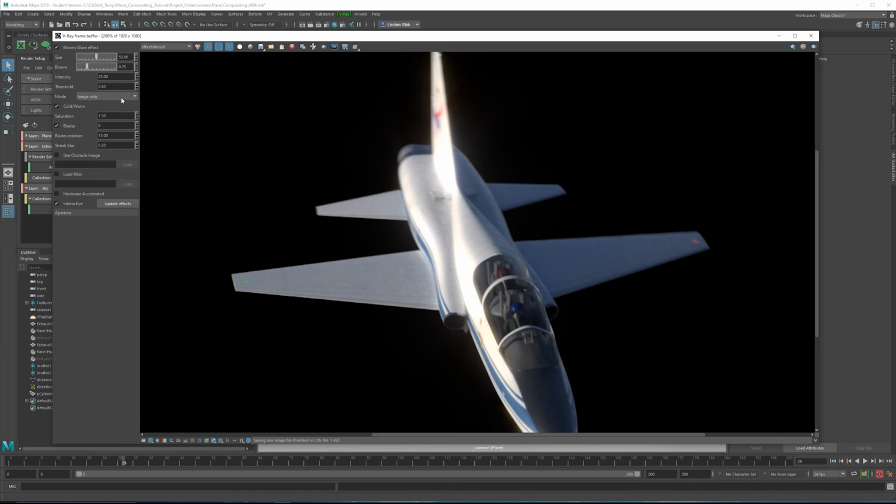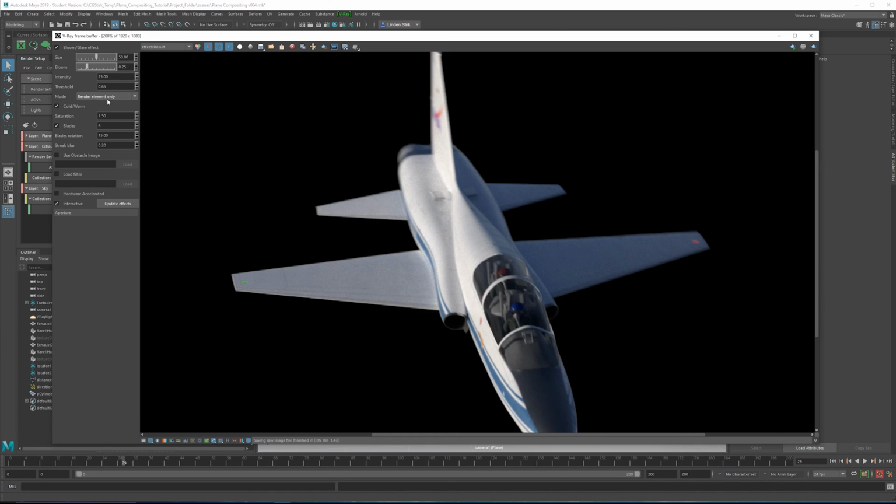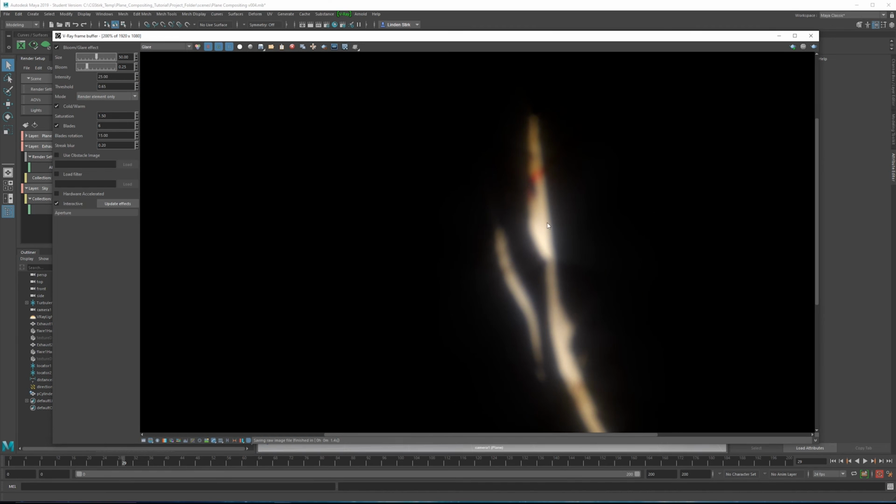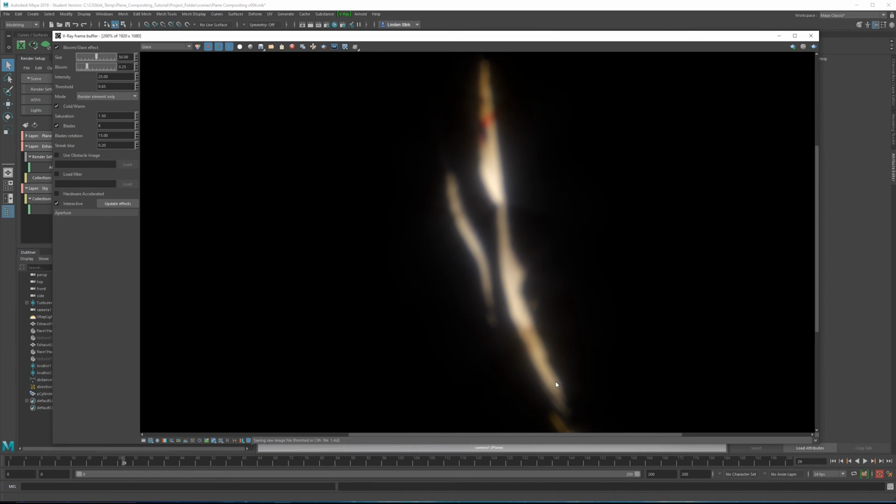Now this can be saved out as a render element or a pass. So by selecting this, going up to your passes, you can select glare and you would get an effect like this. Now this is perfectly fine to go ahead and use. However, I want to show you a way that we can do it in After Effects.